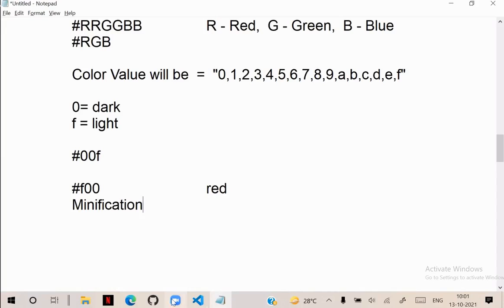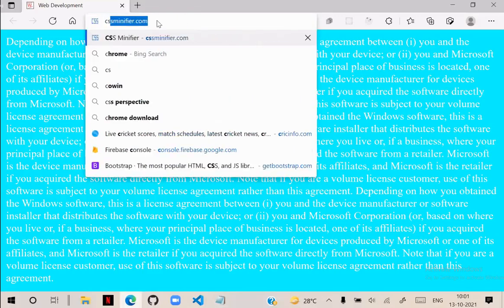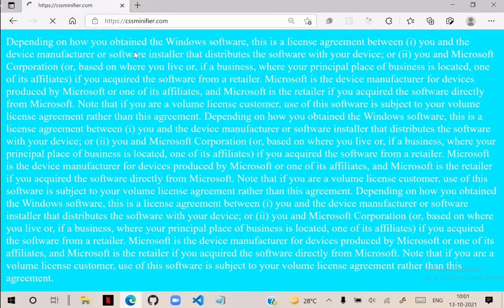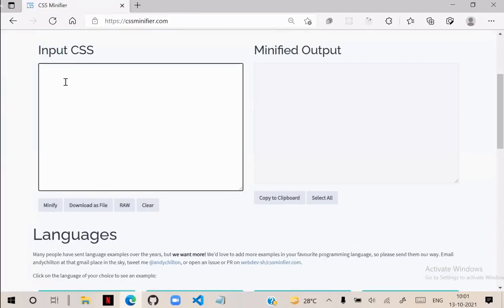For example, I will show you here a small website. This is a website. You see here in this website, I am writing some heading.